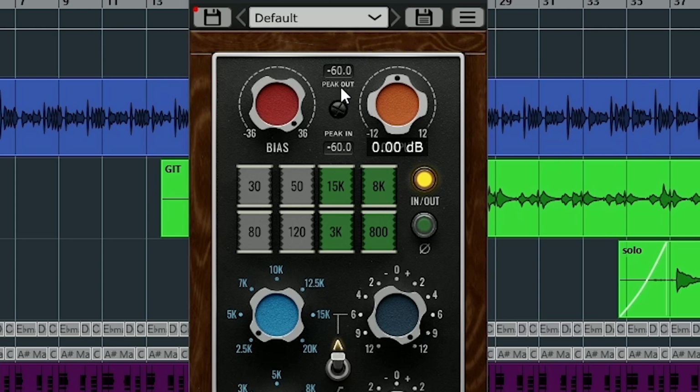The next thing I want to talk about is our peak and RMS in and out. This can be changed by simply just clicking on it, and this will essentially always give you a readout of your overall input and output gain, so you can always have a level matched process.